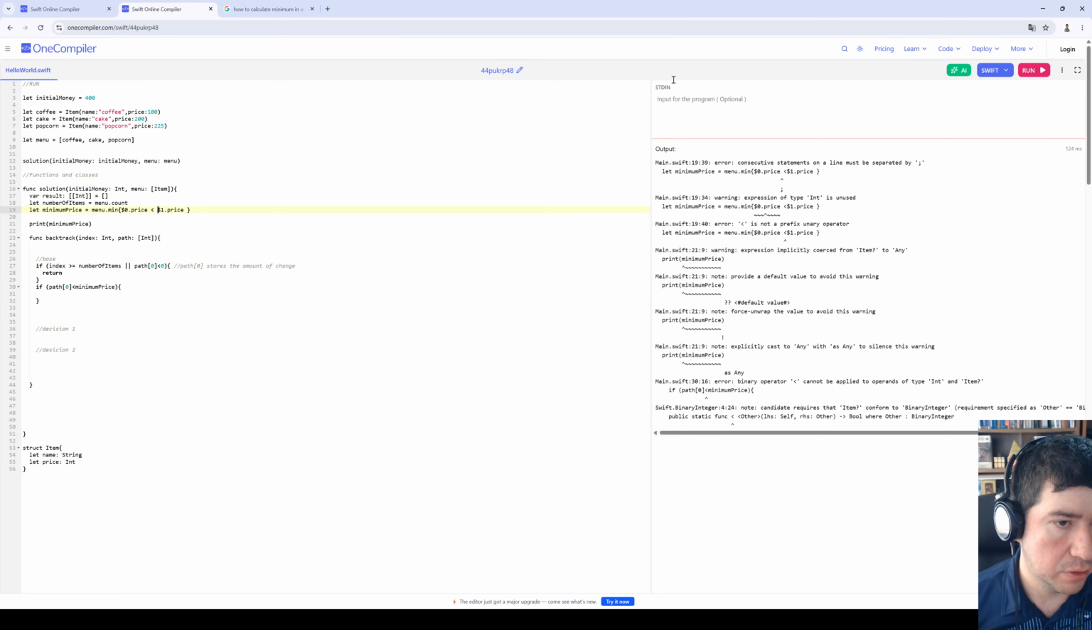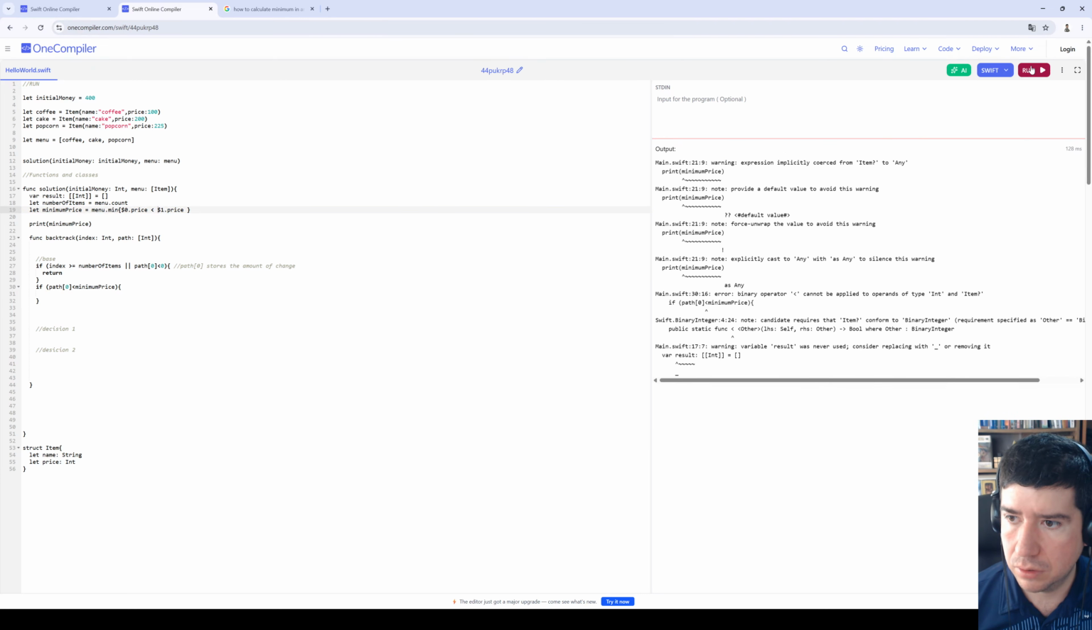Okay, maybe this. Okay. Warning. Or default value. Okay, minimum price. That is that. And yeah, actually that returns the item, not the price.